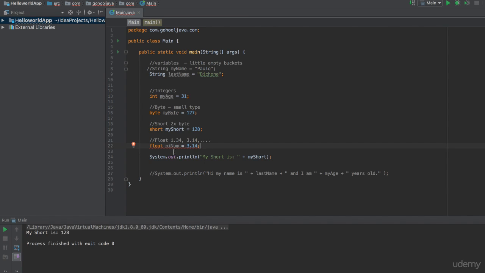Now, right away, the compiler tells us something is not right. It says incompatible types again, required float, found double, because the compiler can't differentiate a double from a float, as it is in Java at least. So you have to put an F so that we tell the compiler, hey, no problem, this is not a double, and we'll talk next about what a double is.